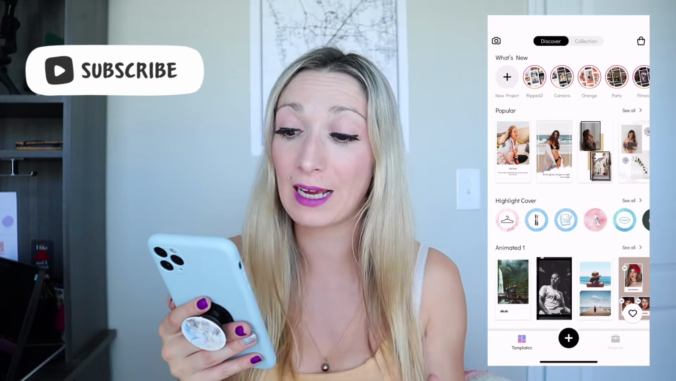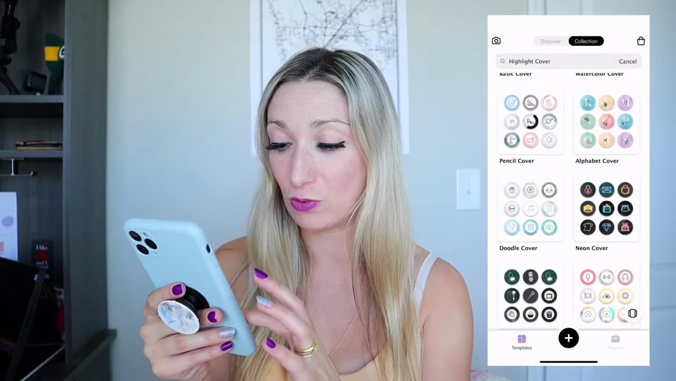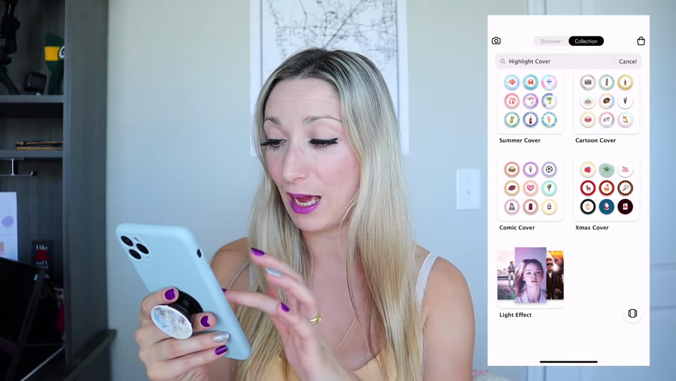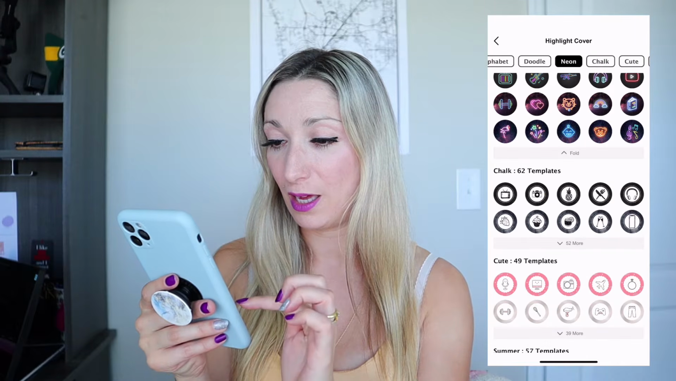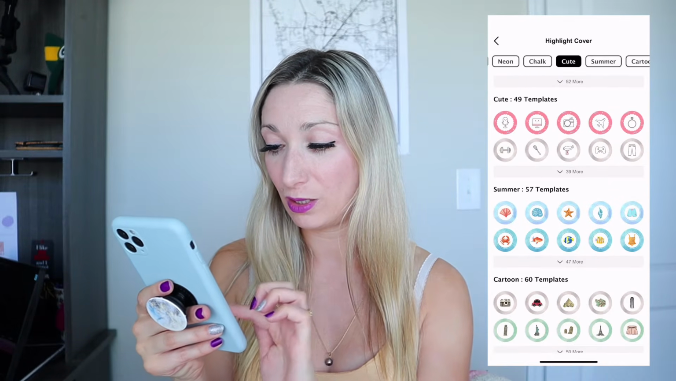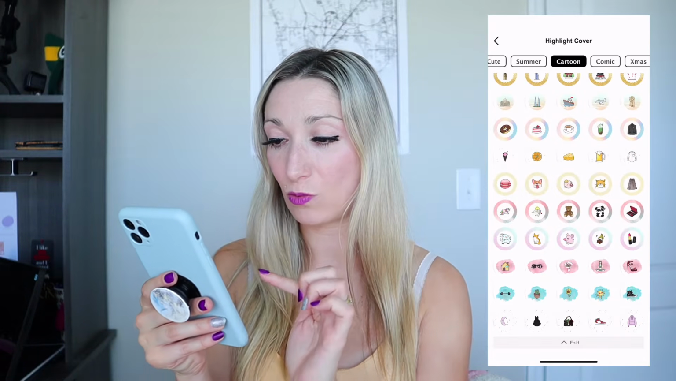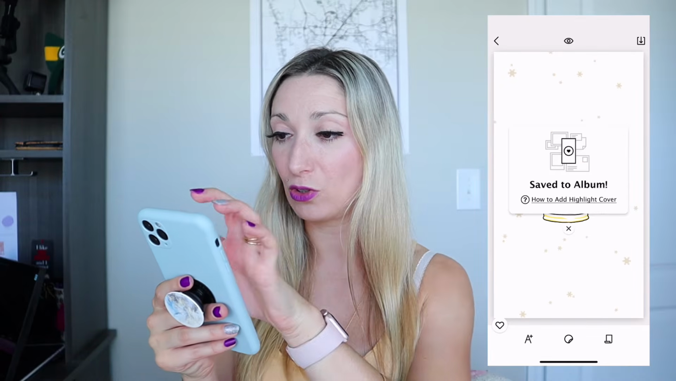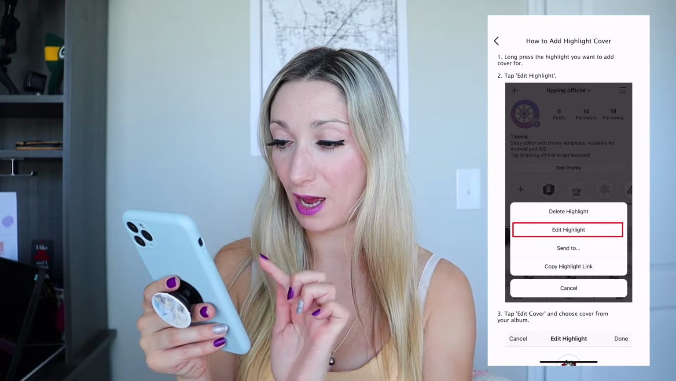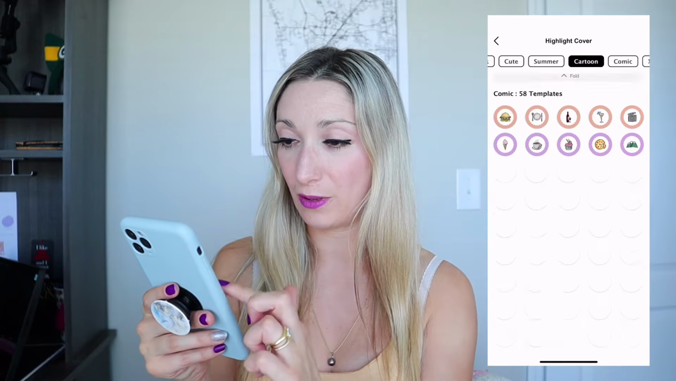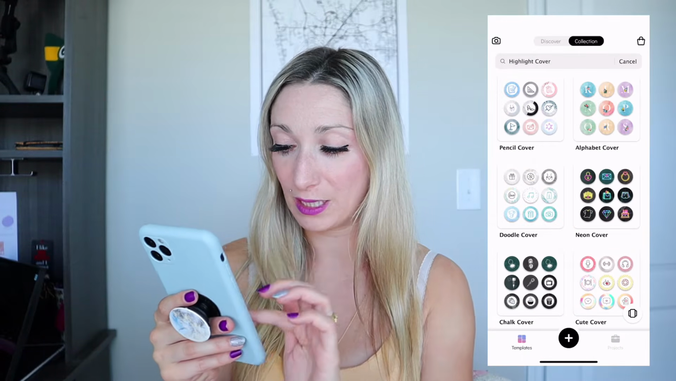As I told you, you have highlight covers. This is what I wanted to show you first, so we're going to go on it, and you have access to different kinds of covers. I really like the neon cover ones. You also have chalk and summer cartoon. That's awesome. From there, if you select one of the covers that you like, you just save it to your album. And here they'll tell you how to add a highlight cover. Just follow the instructions, so help yourself. This is for you, this is made for you.